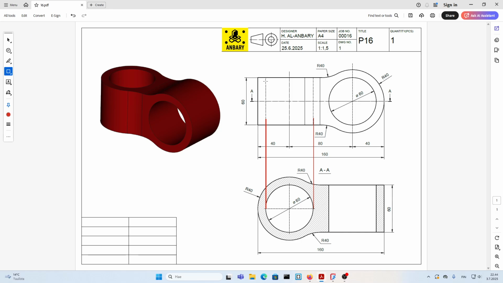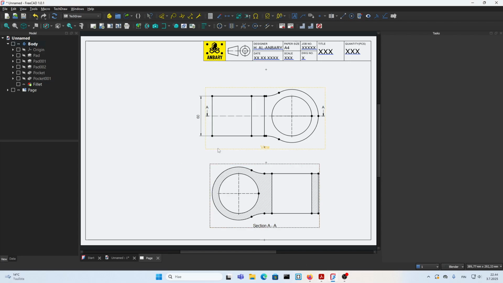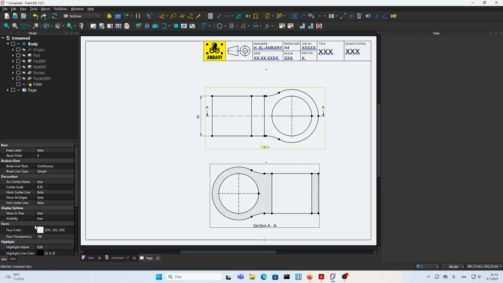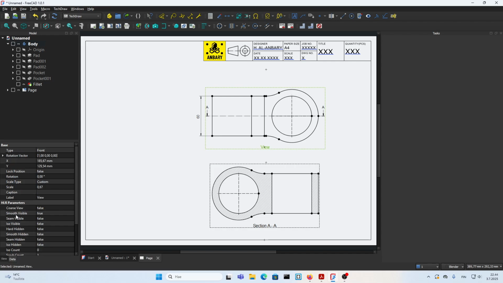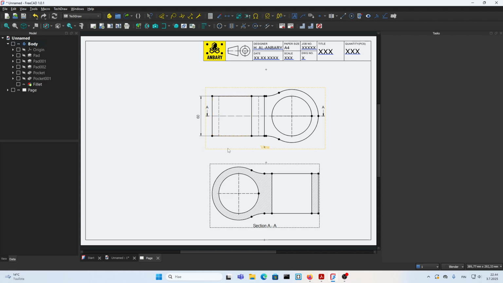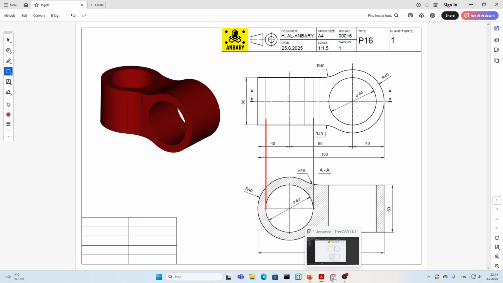So how to show these hard hidden lines in FreeCAD? Sometimes you need to show them. Let's click on the view and click on data. From here, we have hard hidden, change it to true. And as you can see now, we have these hard hidden lines visible in here. Then next thing, how to add this dashed dotted line, which basically tells that we have a hole in this position.